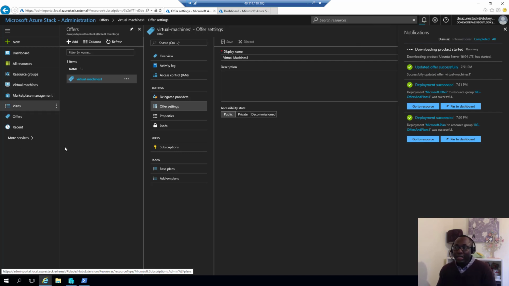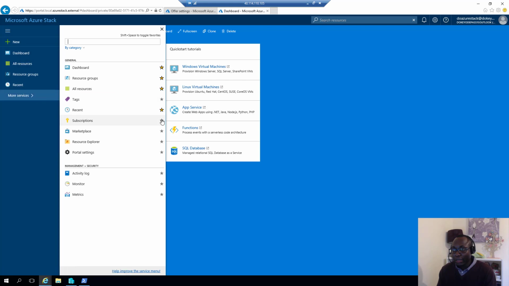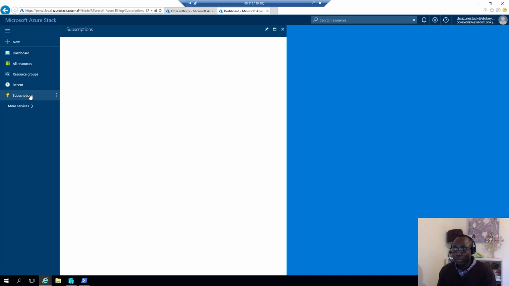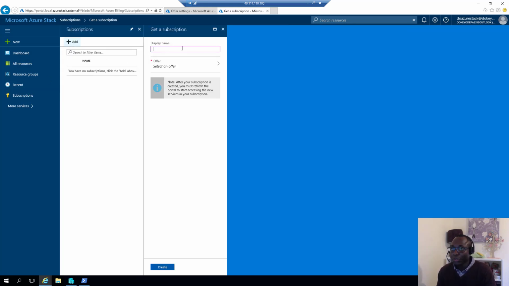Having done this, now I can go to the tenant portal, and any user that I've given permission to the tenant portal can now subscribe to that offer. That is what I'll do next. From the tenant portal, let's go to more services and select subscriptions. I have it accessible to me on the left-hand side. I'll click on subscriptions and add a subscription. I have no subscription.